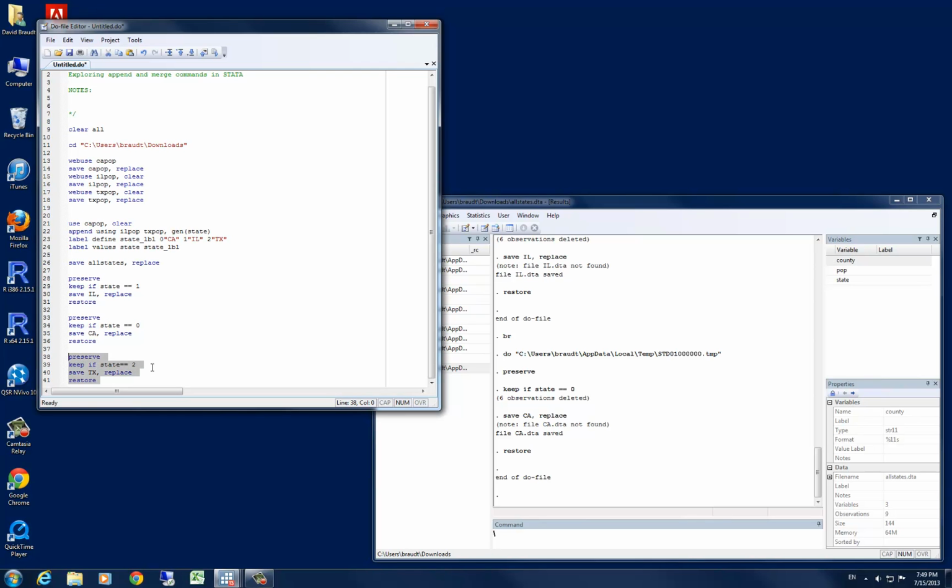So let's highlight those commands and then click execute here. If you want a shortcut for the execute command, it is simply Control D. So just like for cut you can use Control X, for paste Control V, for copy Control C, as Microsoft has, Stata has their execute command as Control D, which is kind of nice.